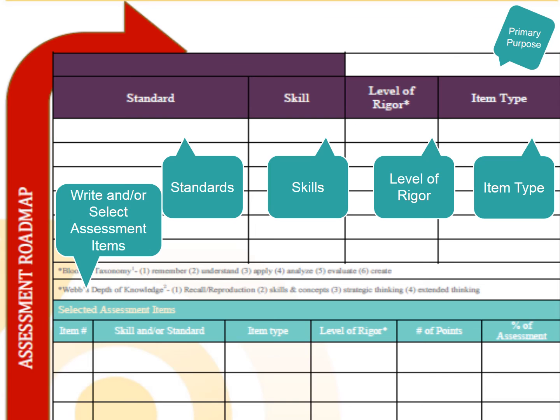Sections to include in a template are standards, skill, rigor, and item type, as well as the primary purpose of the assessment. In addition, the blueprint helps to ensure alignment. The template helps you to study the content in the standard that students need to master, and then address that content in your assessments and instructional plans.